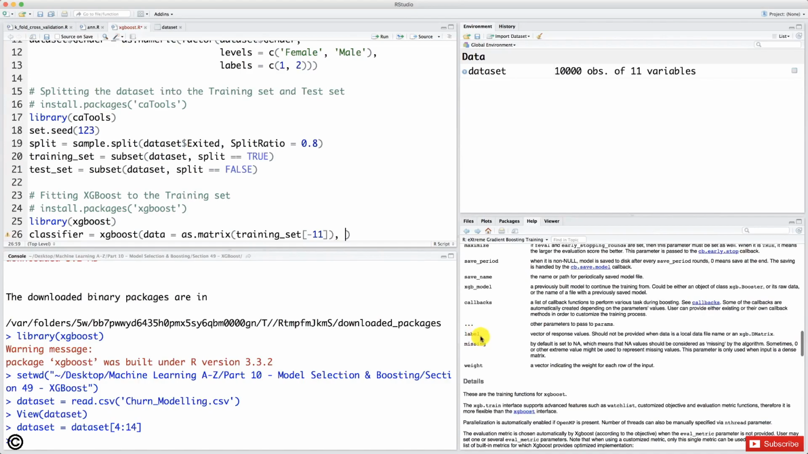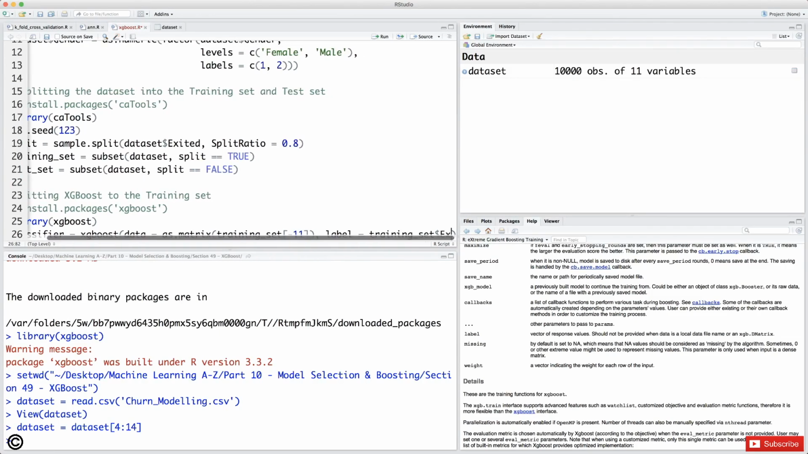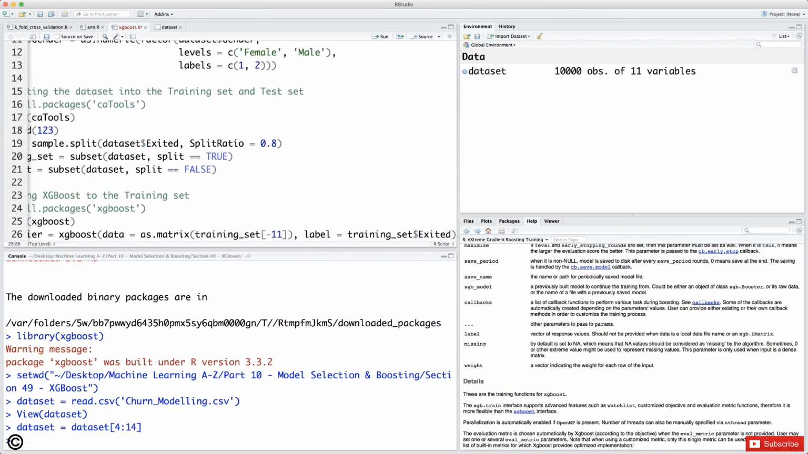But the next compulsory argument is this label argument, because indeed here we input the matrix of features, but of course to train a classification model we need not only the matrix of features but also the dependent variable, and that's what we put in this label parameter. And so as you might expect, since we input the features into a matrix, we need to input this label parameter as a vector, and to get our dependent variable as a vector, we need to input label equals our training set, then $, and then we take the name of our dependent variable, which is exited, and this will give us a vector. So training set $exited is the dependent variable, but given as a vector.